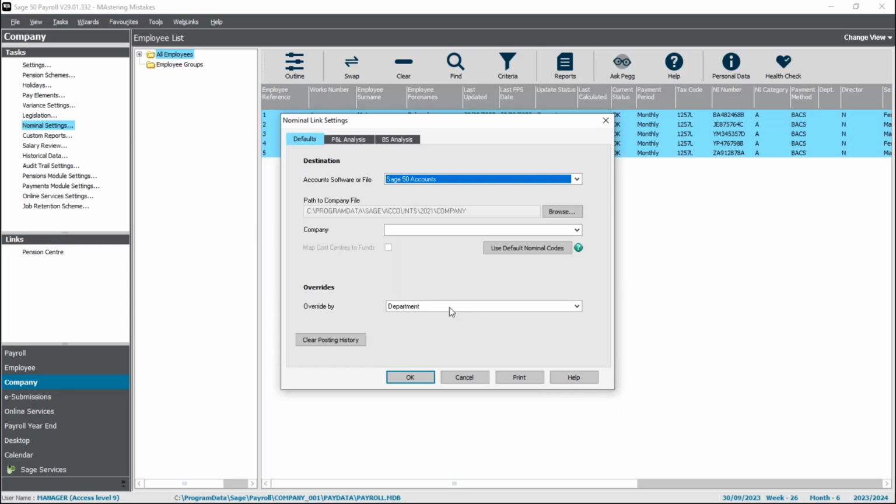So that's if you are using the nominal link. You will need to change that drop down to file once you've done your corrections. Remember, it's same as the FPS adjustment. Once you've done your correction, go ahead and change that to file and post to file.